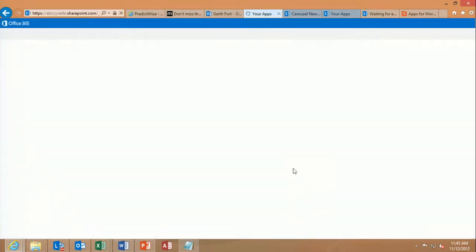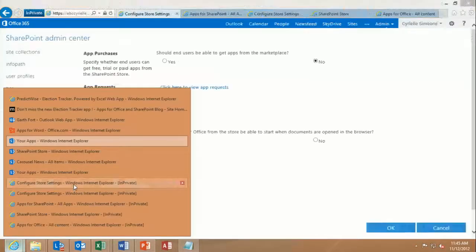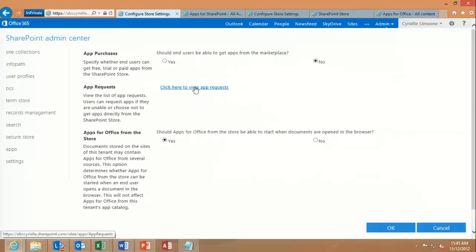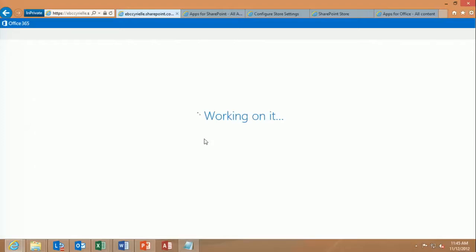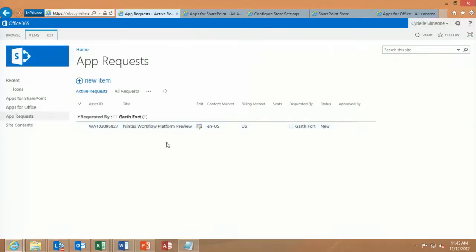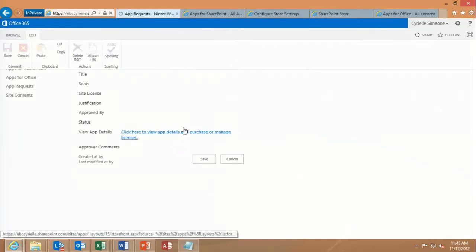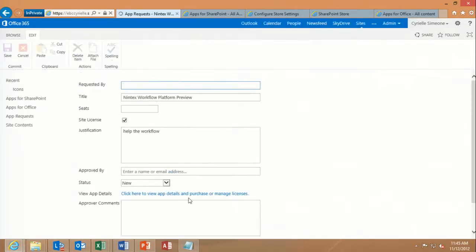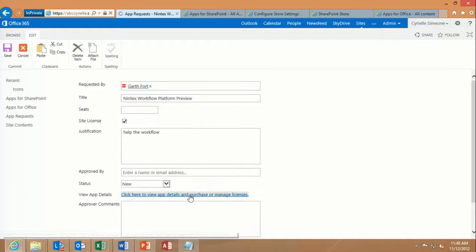So now let's go back again into the IT admin view. If I click here to view app requests or directly from my app catalog, now I have a notification that someone within my organization wants to use this app. So I can go here, review this request, and in one click, access the store to review the app and decide whether or not I want to make this available to people within my organization. So let's go and check it out.